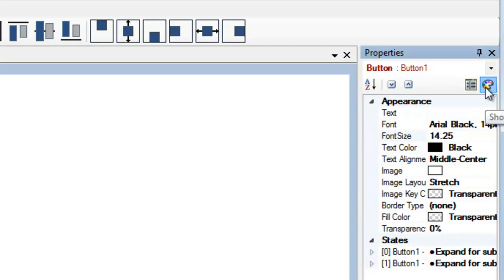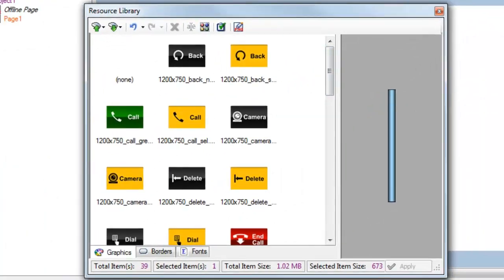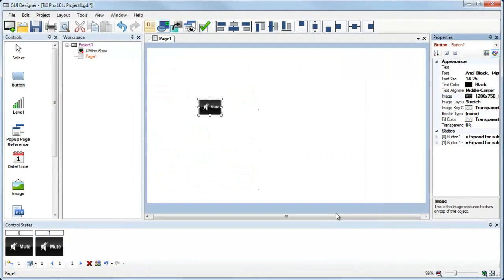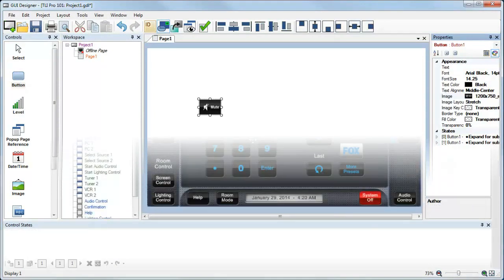Adding an image to an object is very easy. Just click on the image button. The resource library window will open and will allow you to select the image that you want to add to your button. This is how you can start a blank project, add, remove pages, add objects, and change appearance of your objects in GUI Designer software.